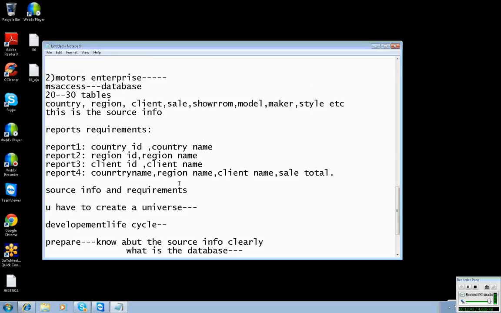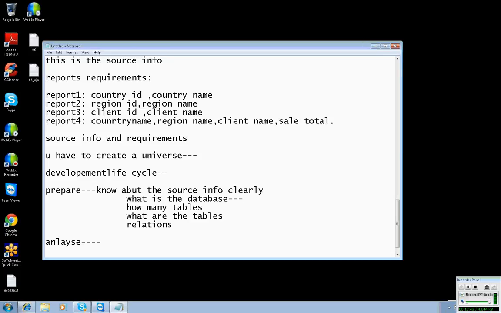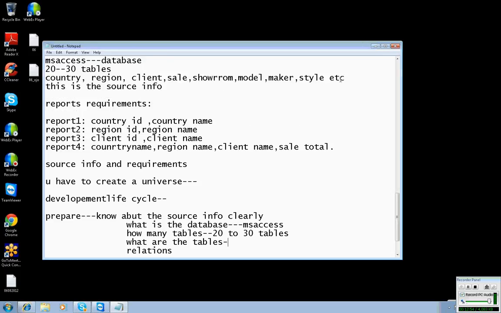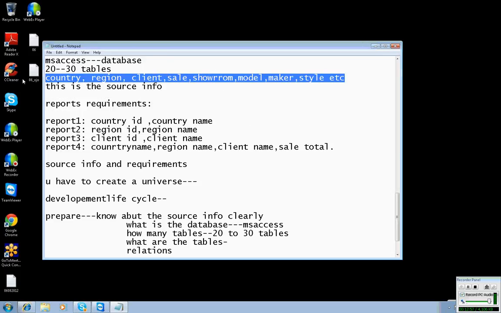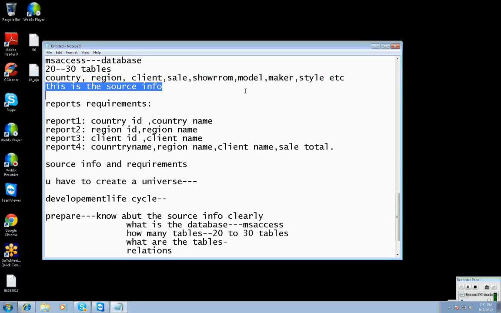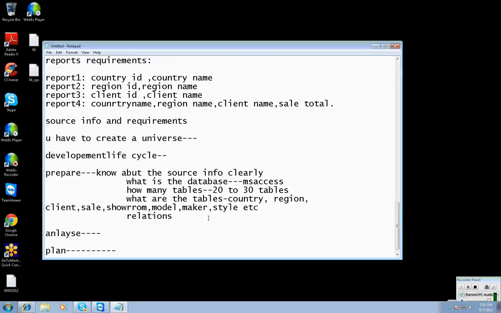The database is the MS Access database. He has nearly 20 to 30 tables. And what are the tables? Those are the above mentioned tables. These are the main tables he has, which are loading the data. Then the relation I will tell you. Relation is nothing but one to many and many to one, or one to one. Once you understand this information clearly, that is the prepare phase.